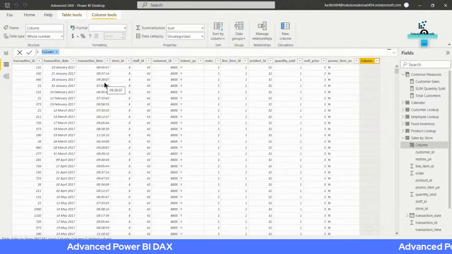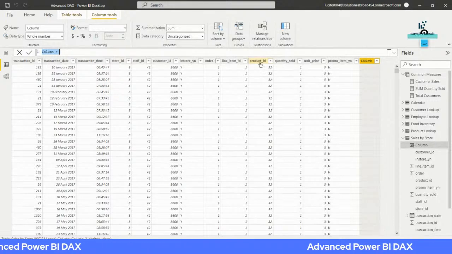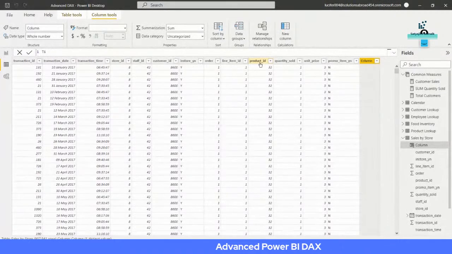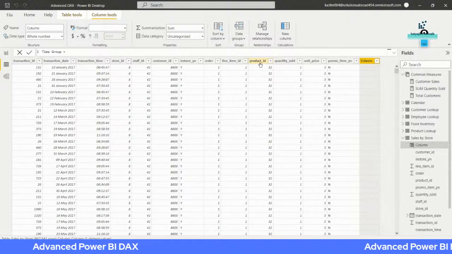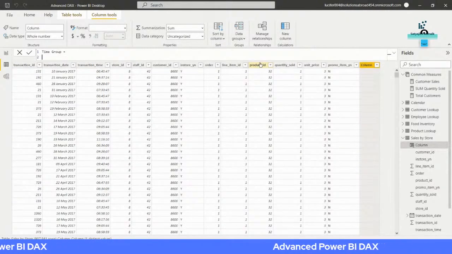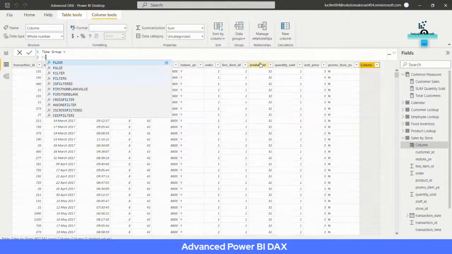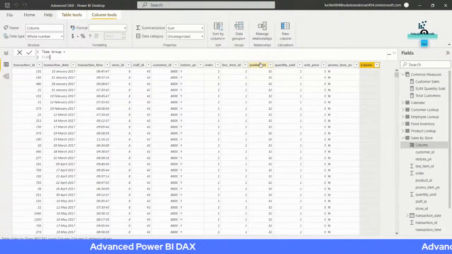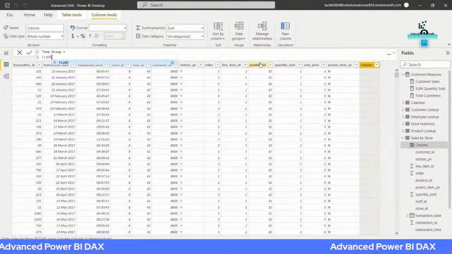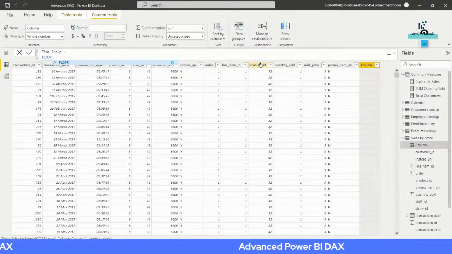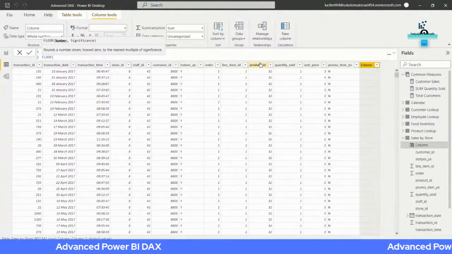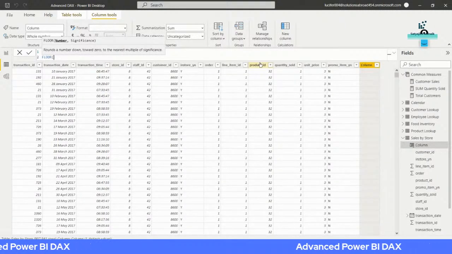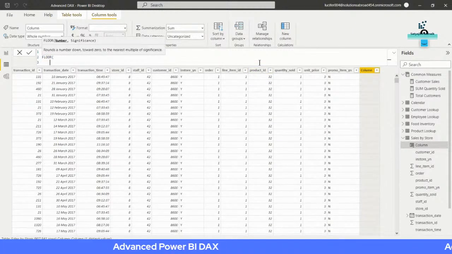So I will write a floor function for this. How it is going to be written, please have a look over here. I'm writing all the functions in front of you so that you can get an idea of how it is used. We are going to use floor. Again, it is giving us the definition: round a number down towards zero to the nearest multiple of the significance.